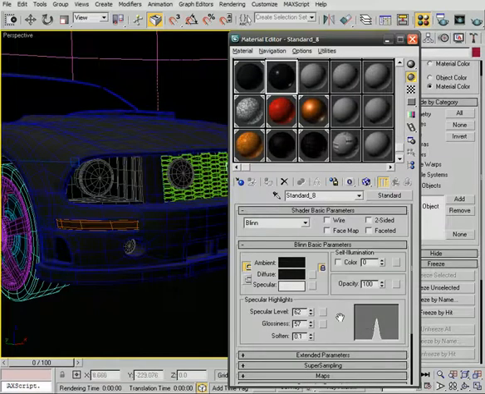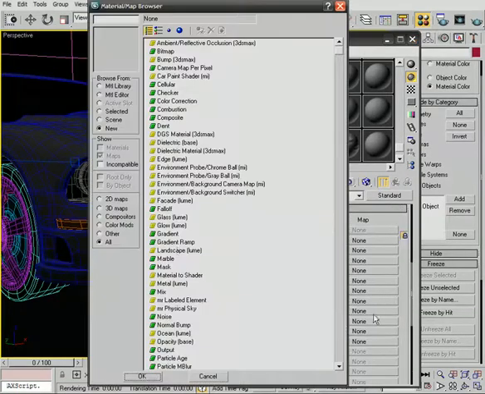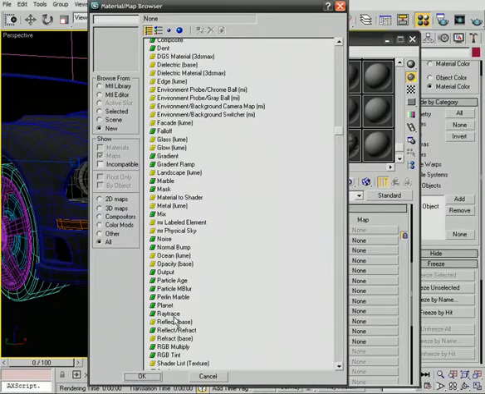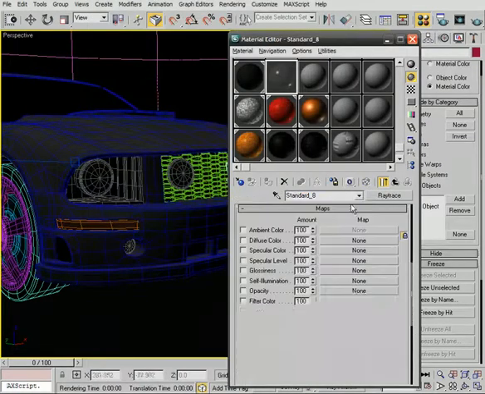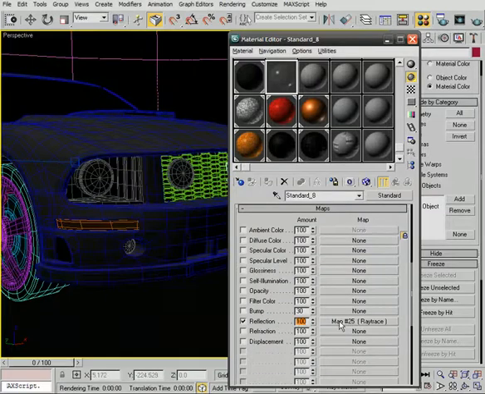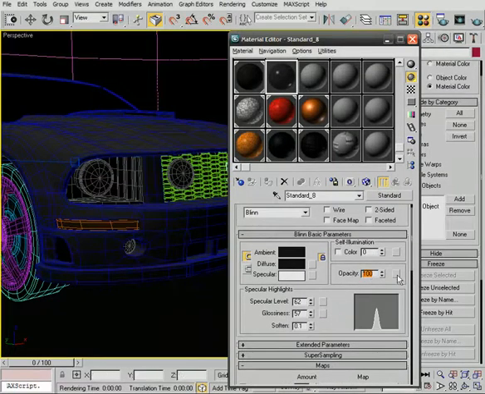Okay, we also want it to be reflective. So we'll go to reflection, turn that on, and grab a ray trace to plug in there. Okay, and then we'll go back into our map, and let's dial our reflectivity down to maybe 30 or 40. We also want it to be a little bit transparent, so we can take our opacity and dial that down to about 30 as well.